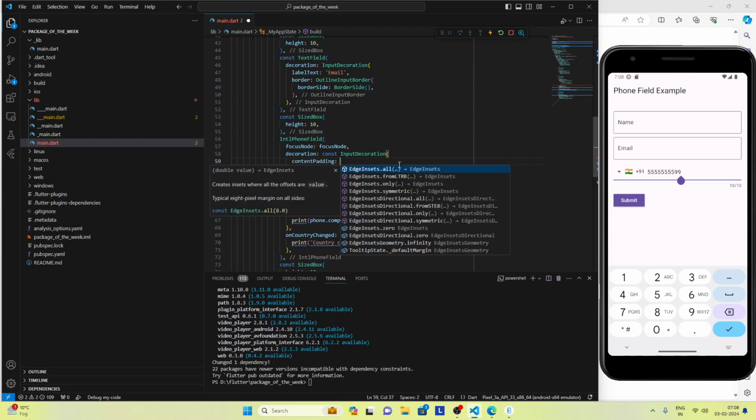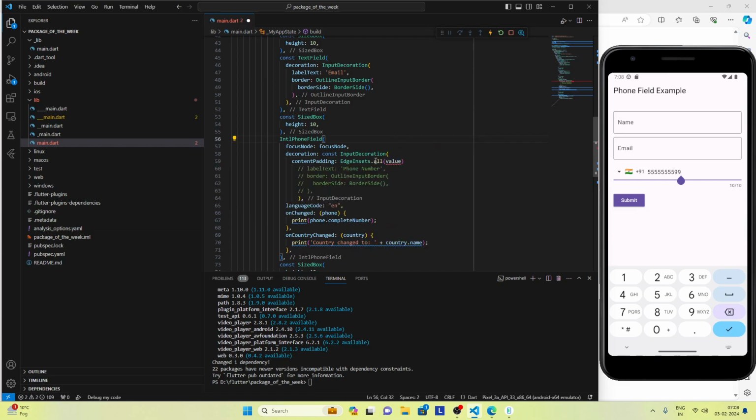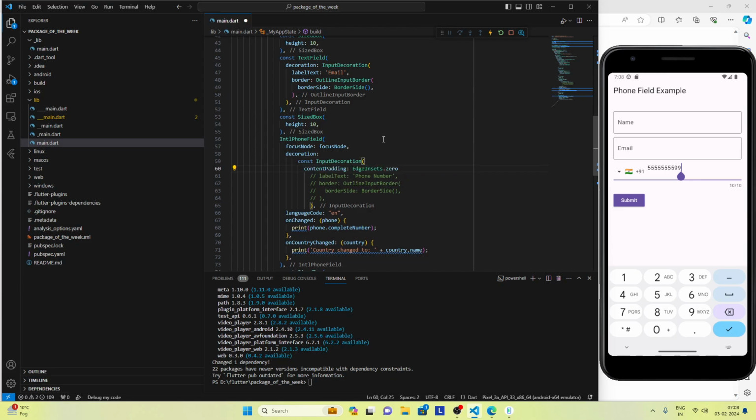Content padding. If we are using content padding, the first thing that we can do is make this edge insets 0 and see what happens. Okay, the top space disappeared when we made this 0, but the text went up and there's still spacing from the border. What can we do about that? Let's see what the options are. There is another property, box constraints, and using box constraints we can customize the spacing again. Let's try that option.